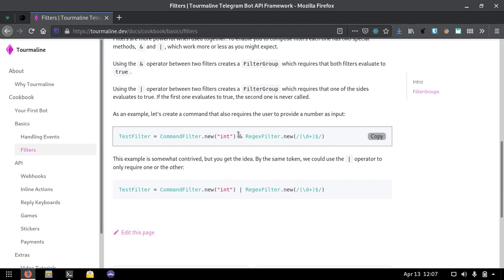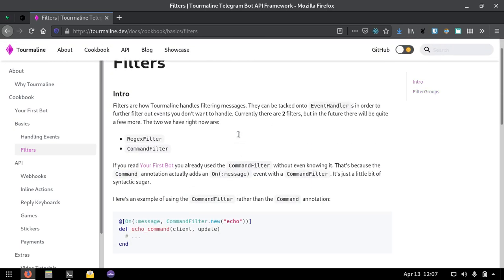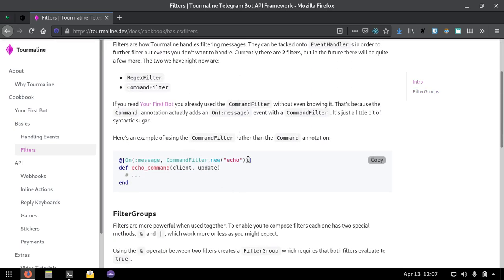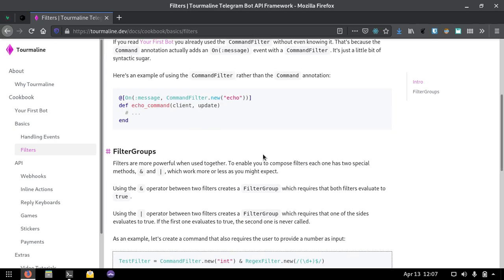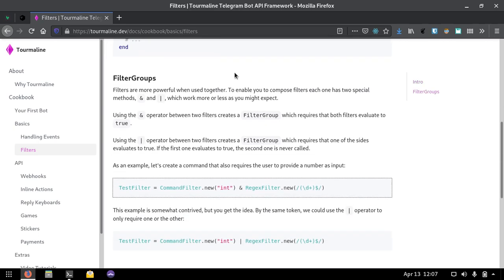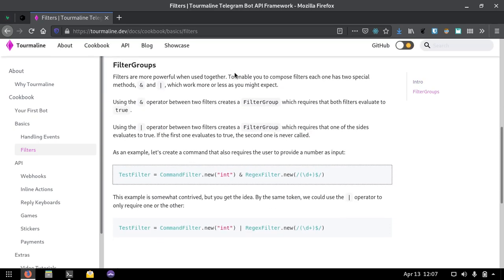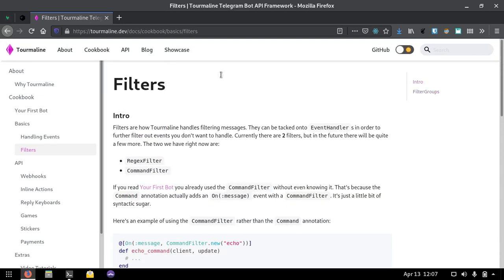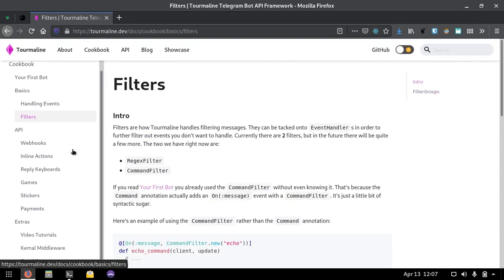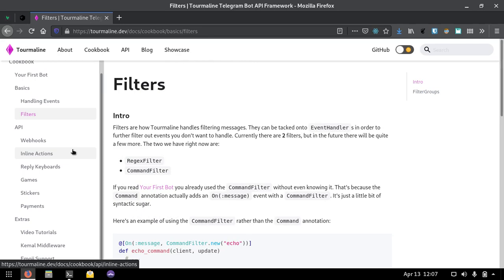You can also create filter groups. You can stack as many of these together as you want. Use parentheses to separate groups of them and just pass them all in here the same way. You can assign them to a variable or a constant and then pass them in. So that is filters. Very simple, but also very powerful, really.